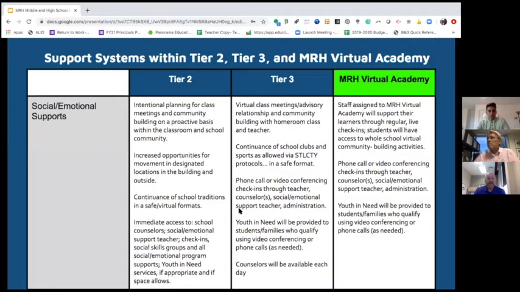Again, we heard from parents and students that our spring did not have a lot of social and emotional supports for our students. So we wanted to make sure that we did some intentional planning around this. You've heard me mention those Wednesdays. I'm going to keep mentioning them because I know the same way our students were craving that interaction, so is our staff, and they're very excited and eager for those. But in a tier 2 situation, it's intentional planning for class meetings. There's increased opportunities for movement in designated locations in the building. There's a continuance of school traditions in a safe virtual format.